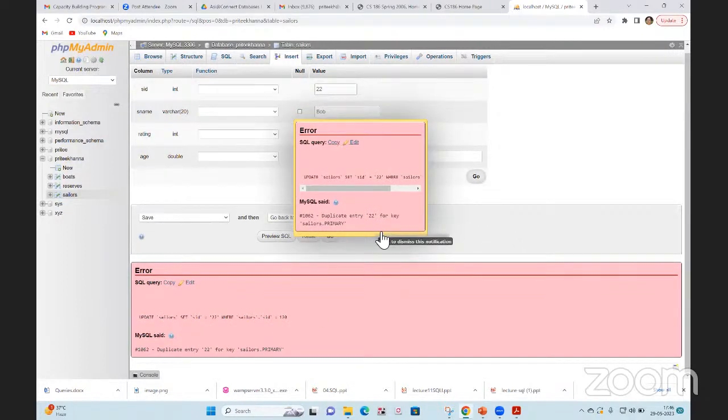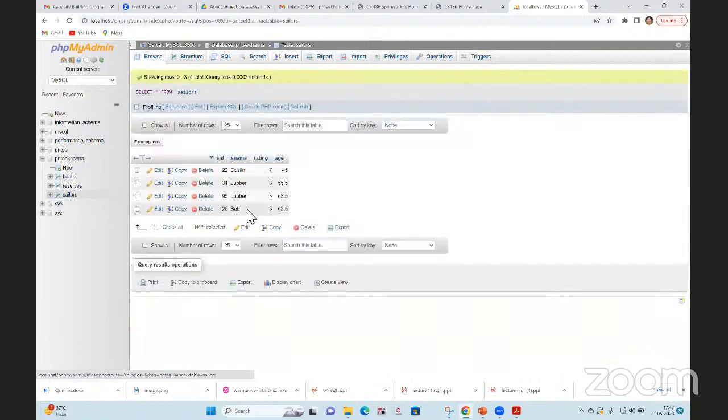Do you understand why it is showing an error? See here, earlier Bob's SID was 20. I can update it to 120 because after updating to 120, there is no problem with the primary key. Still all rows are unique. But when I want to edit this Bob's ID as 22, because 22 Dustin is already existing, 22 cannot be used, because all rows must be unique on SID, because SID is the primary key.